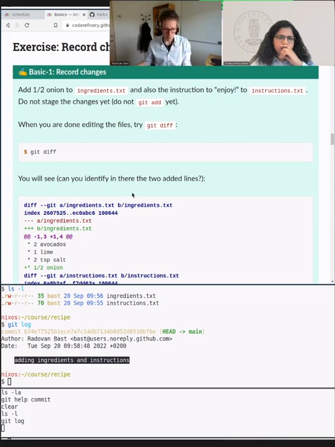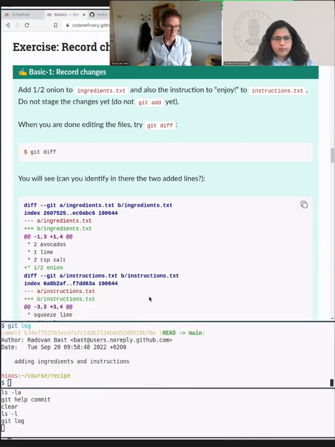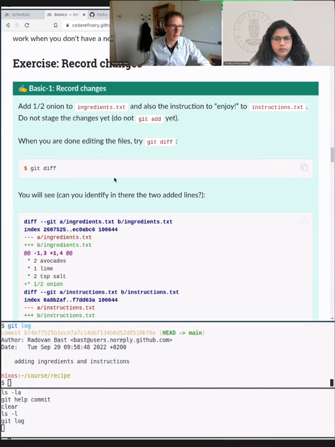Now, let me explain what the goal is of the exercise. In the exercise, you have 20 minutes. Maybe start first. If you are in a group, say hello to everybody else, introduce yourself. In this exercise, you have this repository with one commit already, and then make two changes. Make a change to the ingredients and make a change to the instructions.